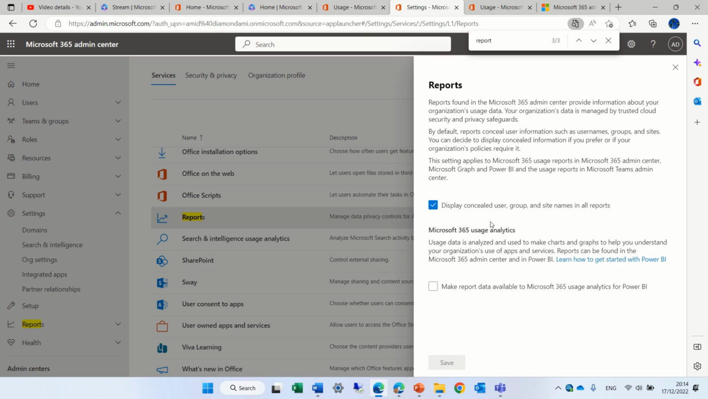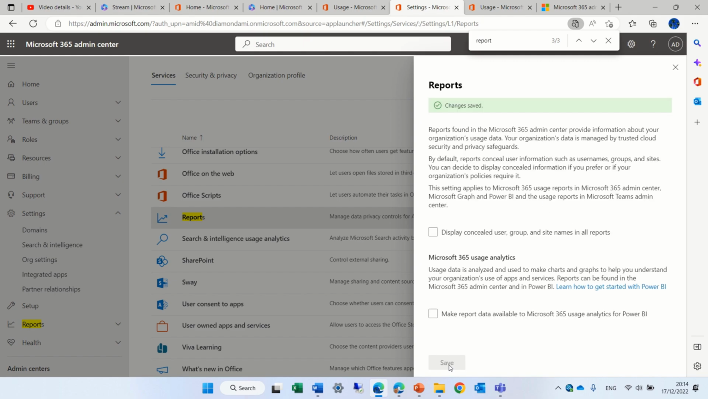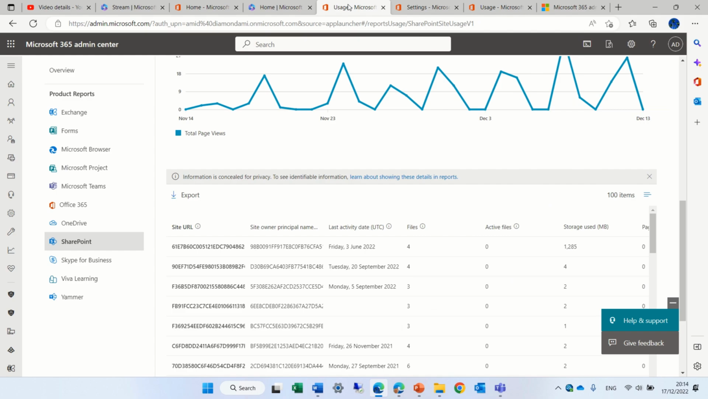If we uncheck the display unsealed users, that will actually show the information. Now, by default, it's set in order to keep on privacy and compliance and things like that. Let's uncheck it and press the save button. Now let's go back and check.